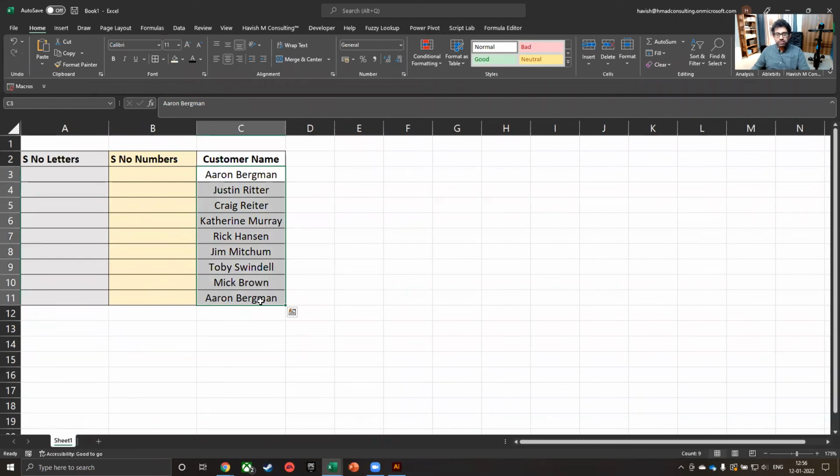We have here 9 customer needs, and the objective is we want to get 1 all the way through 9, and then starting at A, going all the way up as A, B, C, D, E, like that. And of course, we want to do it dynamically so that tomorrow, if we add another customer name, the series should also get updated.